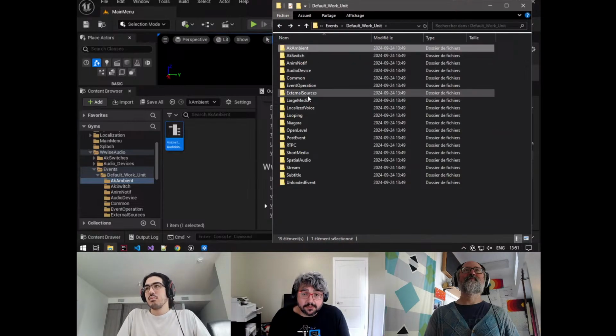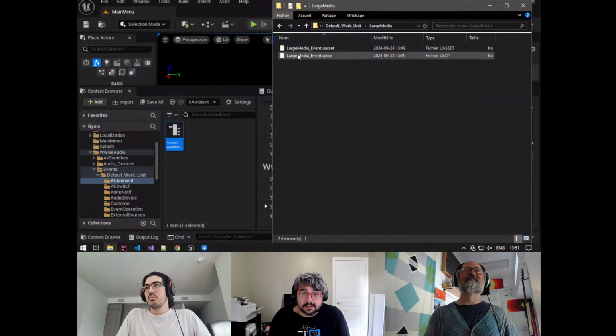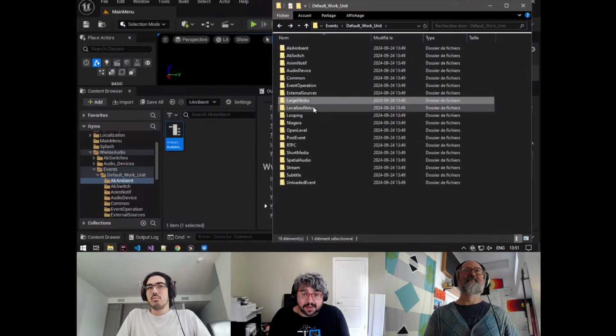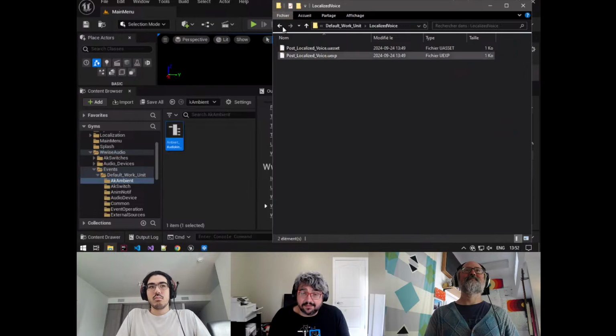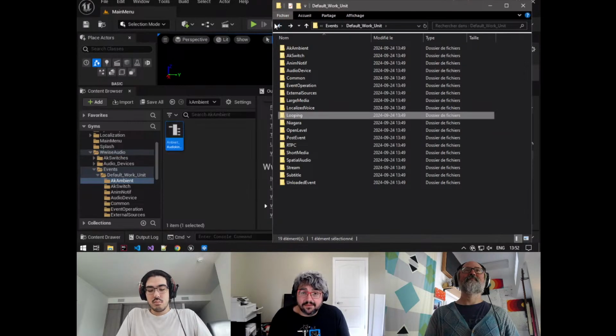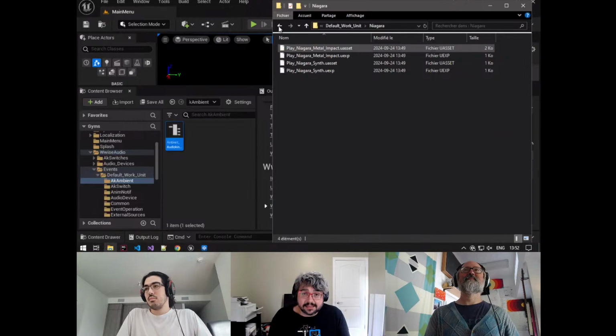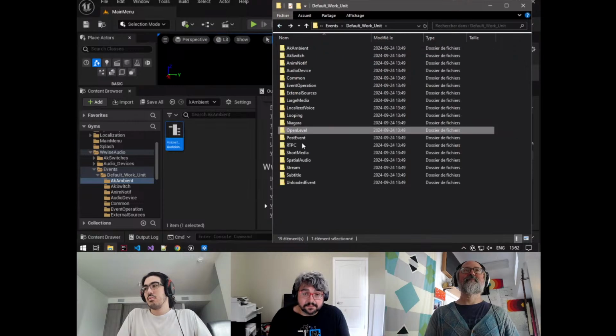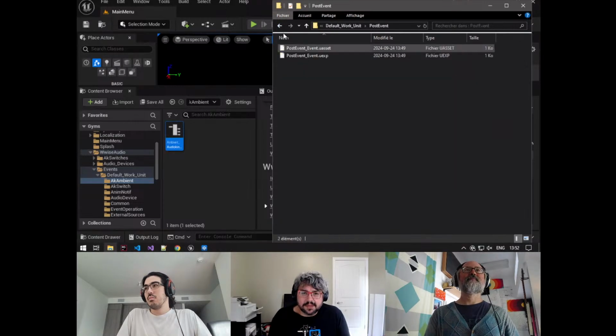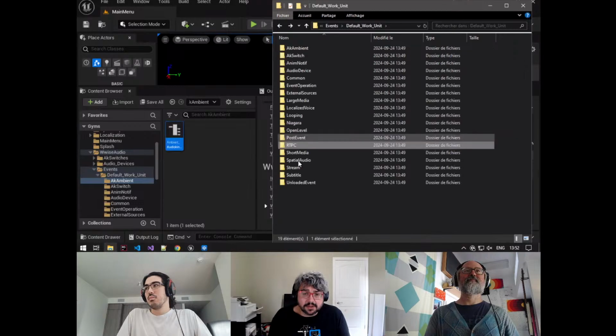If I go to large media here, I see that I have a small media UXP of a few bytes. If I go to localized, I have the same thing. So I have multiple small files, and all the assets have been packaged inside those directly. These are really small because we are reusing all the media most of the time.